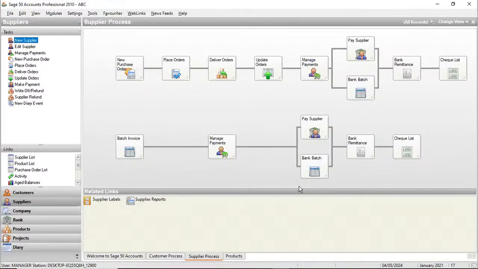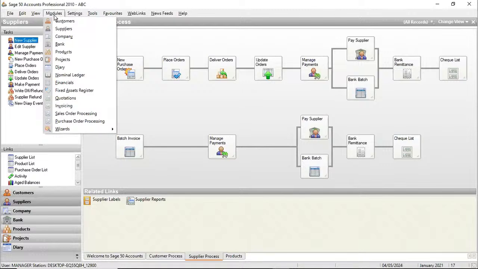Products, these are what we sell. So for our products, if you want to enter them, once again we'll move back to modules. Everything is here in the modules. Then we go to products.